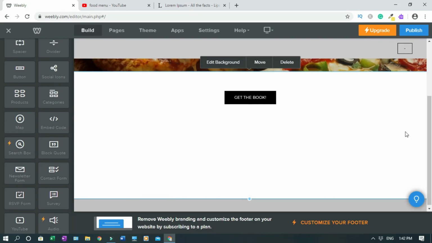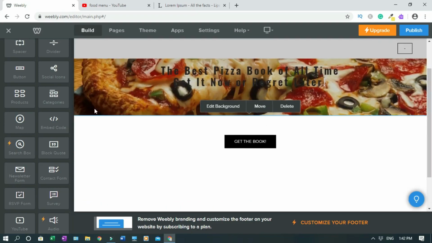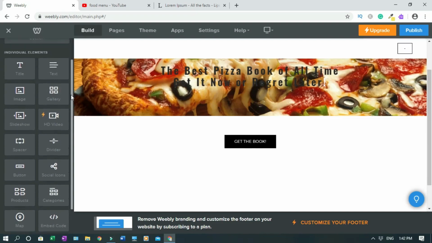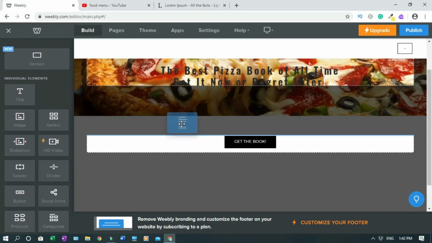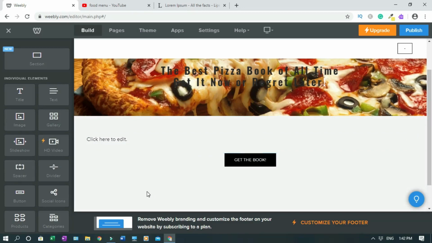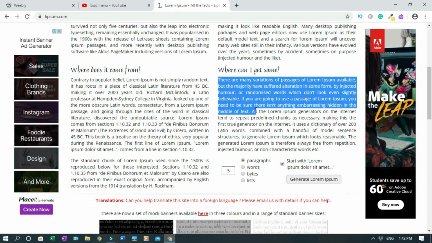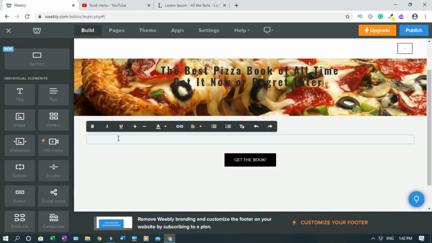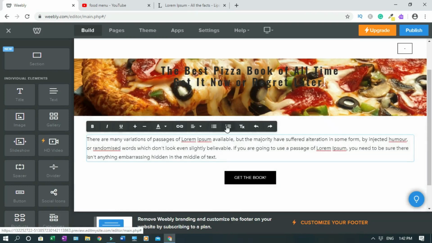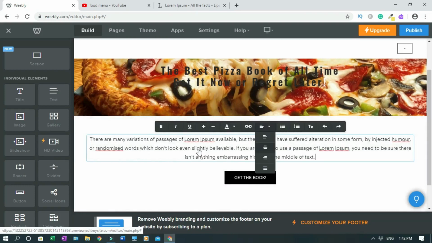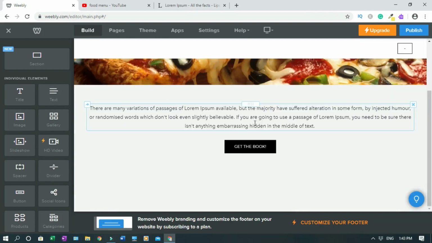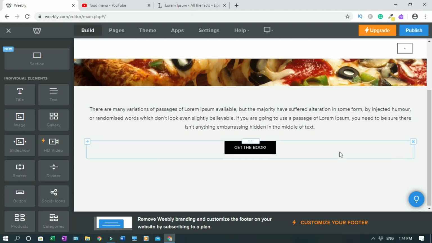So let's try and add a message in between here. To add a message, let me add some dummy text. I'll do half of this, click here and paste it. Then I'm going to center. You can write whatever you want to make people click on your link. I'll show you another option. You click this and you delete it.